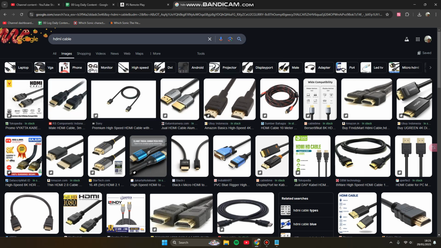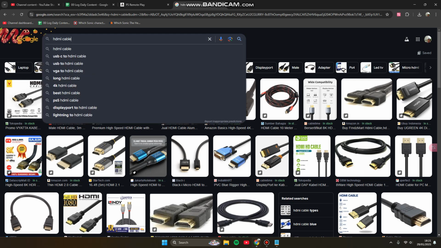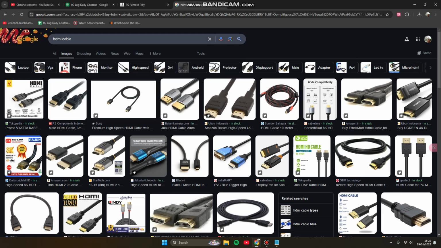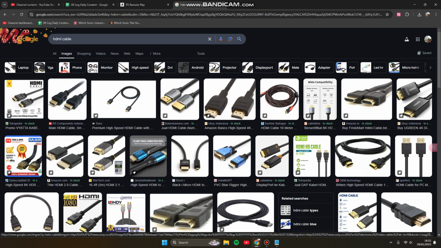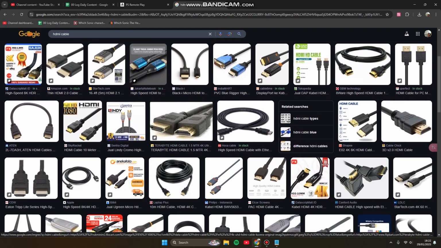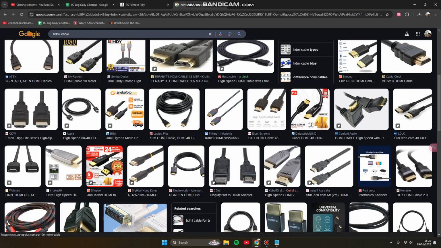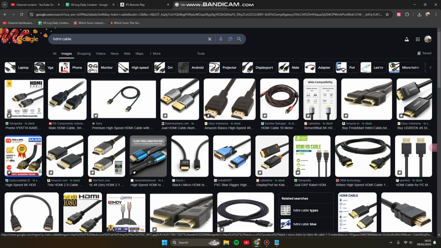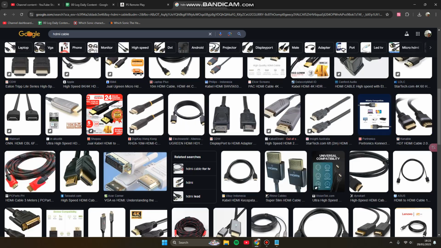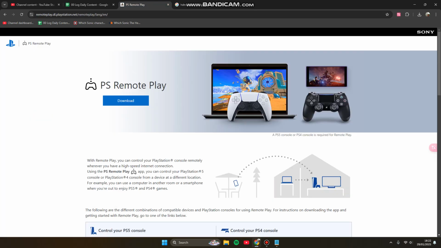Today I want to show you how you can use a PC monitor or laptop monitor as a console monitor. So all you need to do now is prepare the HDMI cable. Here you can use the HDMI cable from your monitor or from your console itself. And then prepare PS Remote Play.